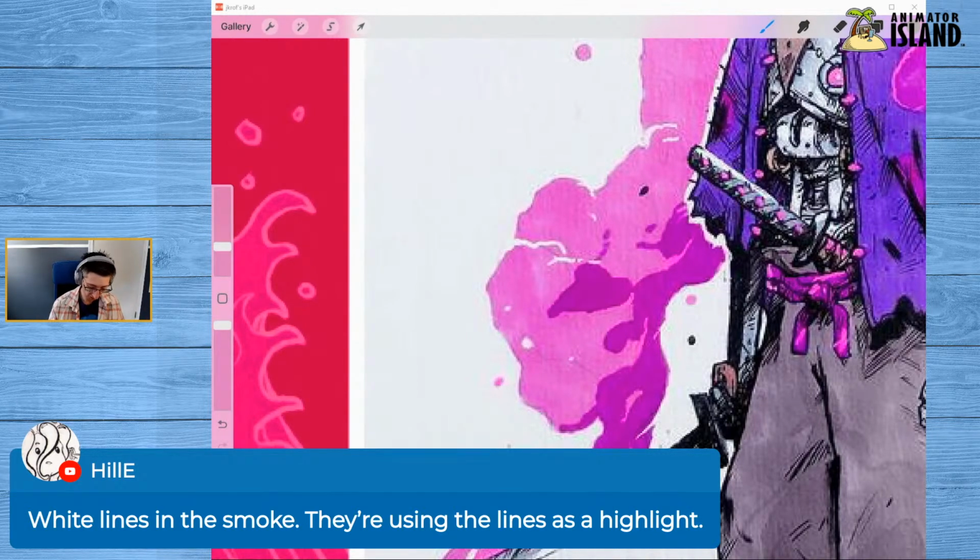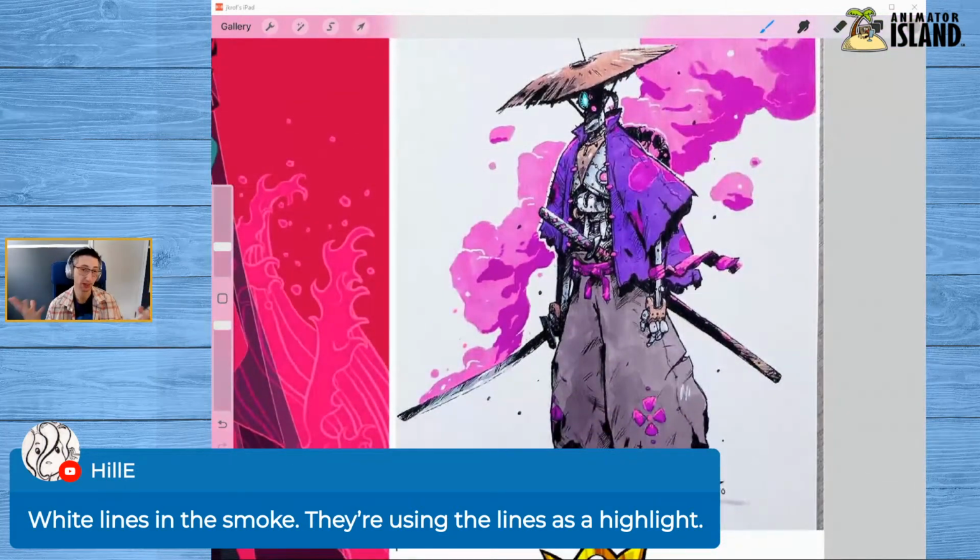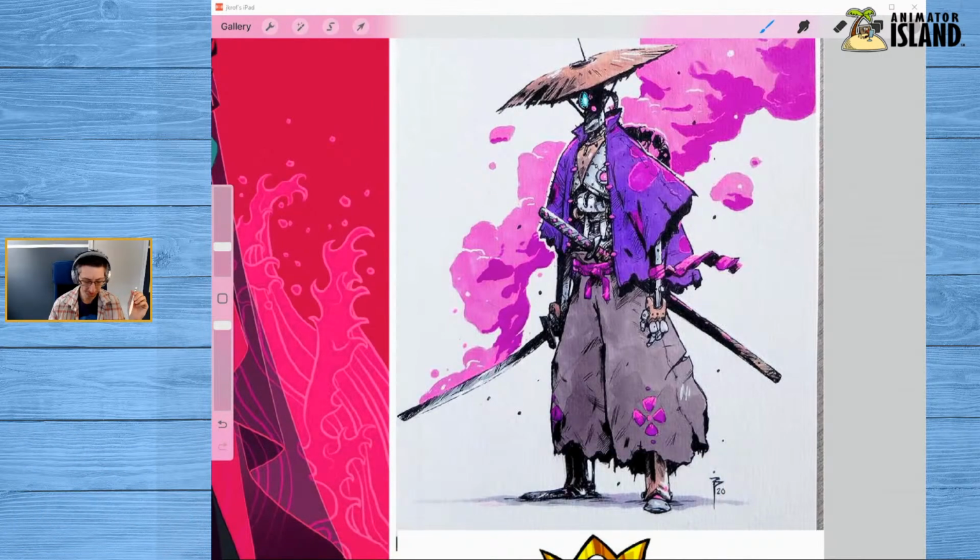If we took those subtle white lines out, the smoke would still be dimensional because of the shadow and the brighter spots, but it wouldn't have quite the same sneaky quality to it. So that's a really good point.